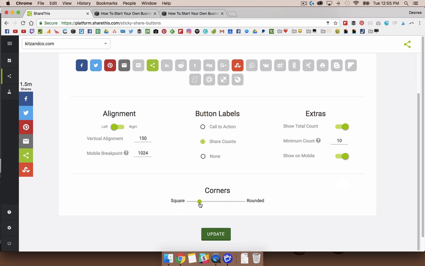Next, you can come down here and decide if you want super squared corners, which is what we'll use for our site because it's a more modern look, or you can go rounded or somewhere in between. It will change depending on how you slide that. So let's stick with square, and we're going to hit update.